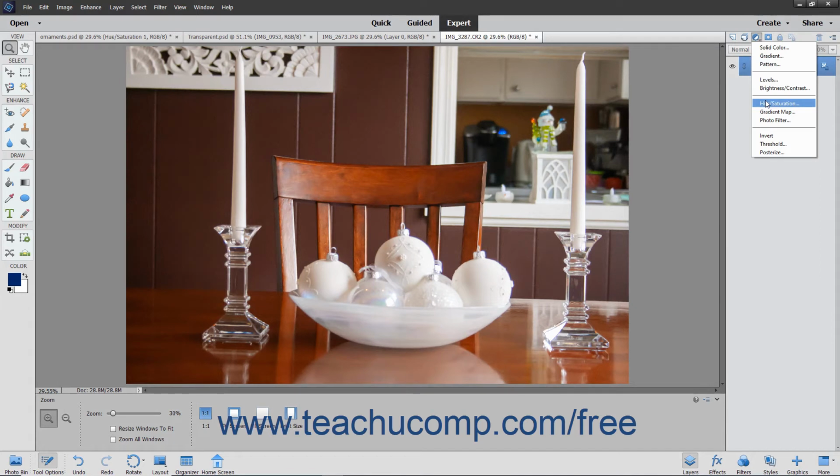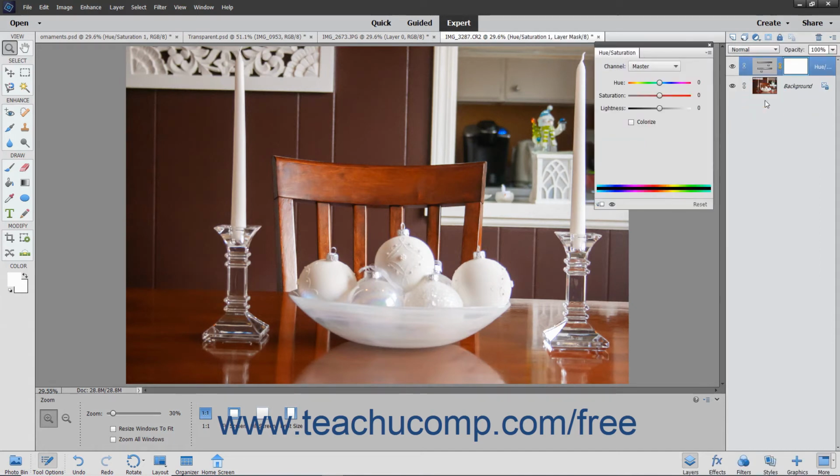The Brightness Contrast choice lets you set values for the image brightness and contrast to lighten or darken the image.